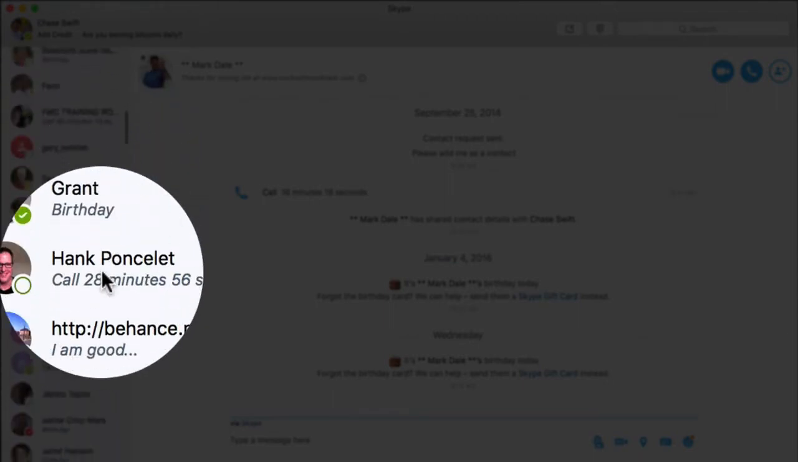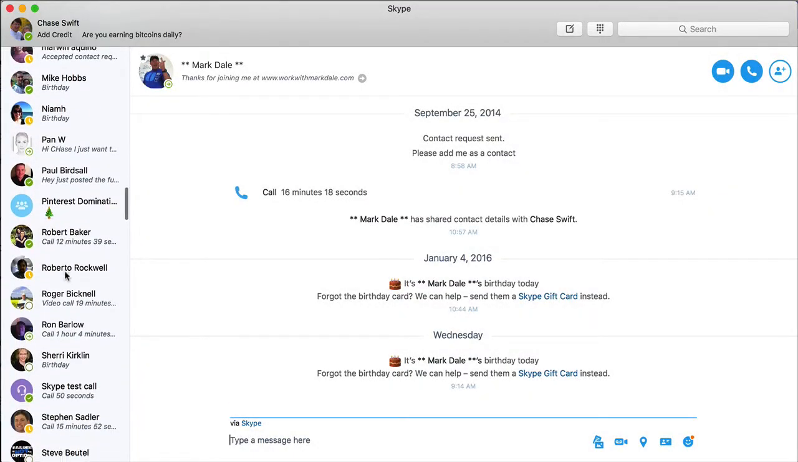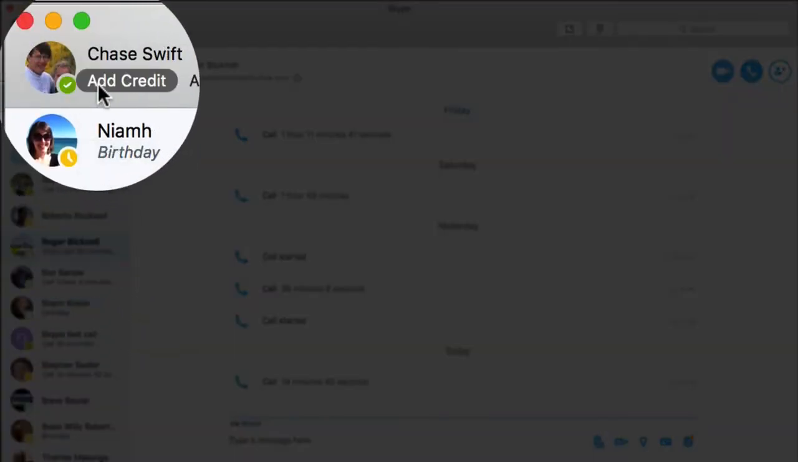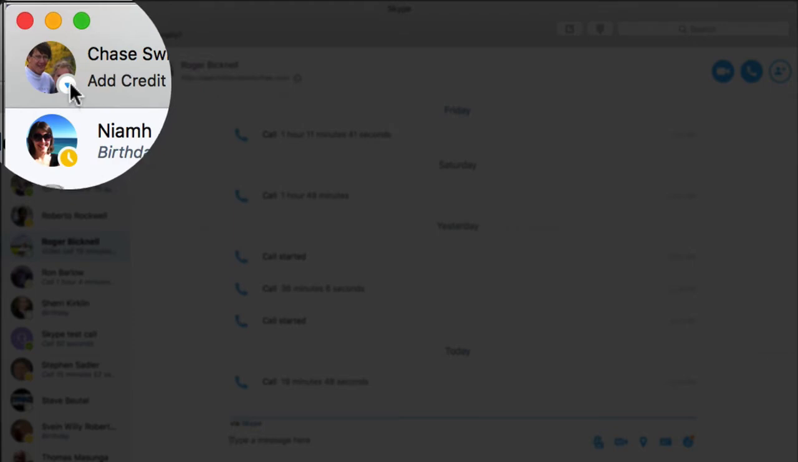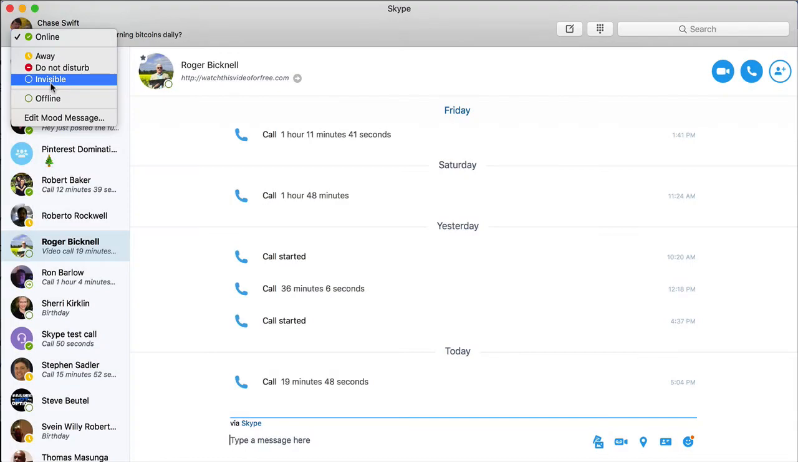Now what I'm going to do is contact a good friend of mine, Roger Bicknell in the UK. So here he is. Now he is showing that he's invisible. You can actually be online. But if you're not wanting to take other calls, you can click and then be invisible. So you're online, but no one else can see you online.